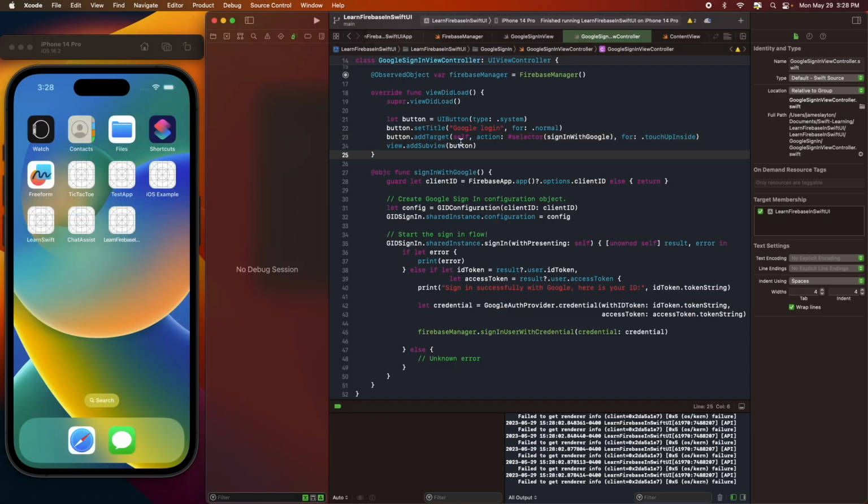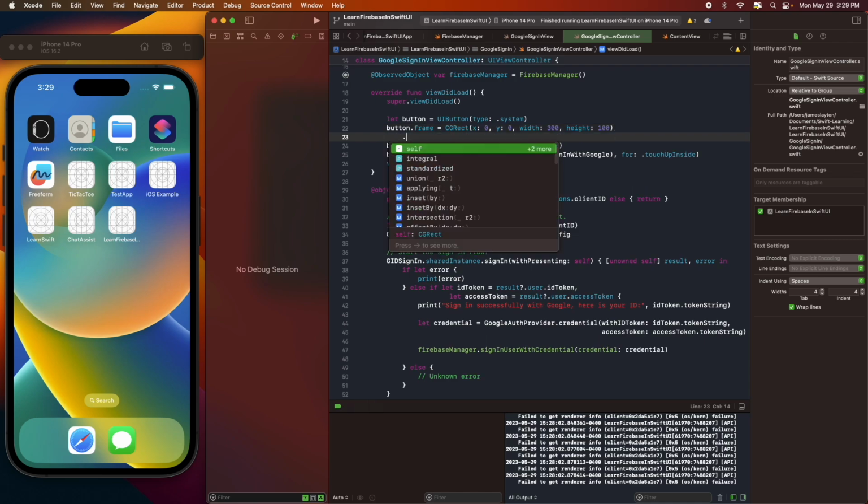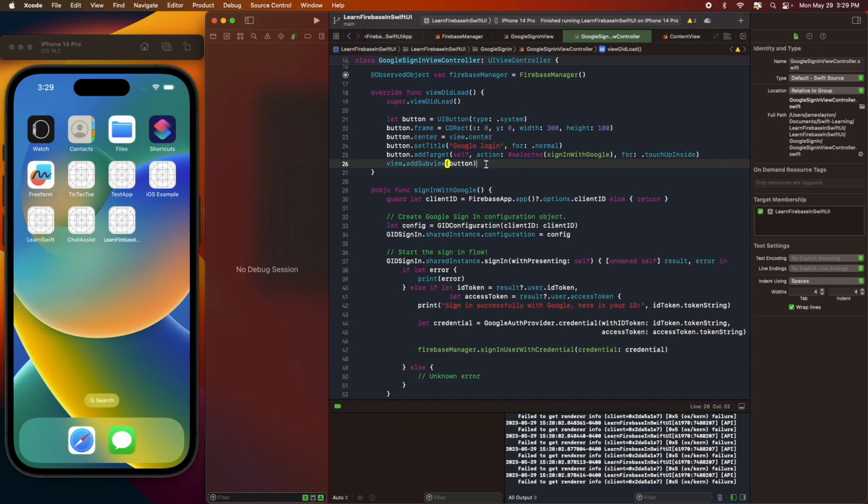Okay, let's pause this right now, stop that. So I think I know why. I think we need to add a frame to it. CGRect, we just add one. Let's see, 0, 0, and we're just going to give a width of 300 and a height of 100, and then we're going to center it. Center equal to view dot center. So I think that should show up something right there.